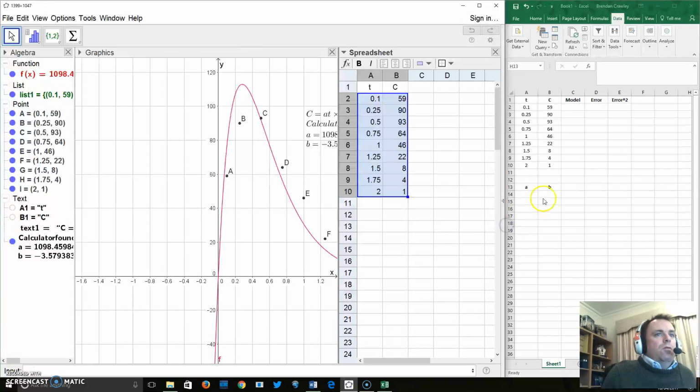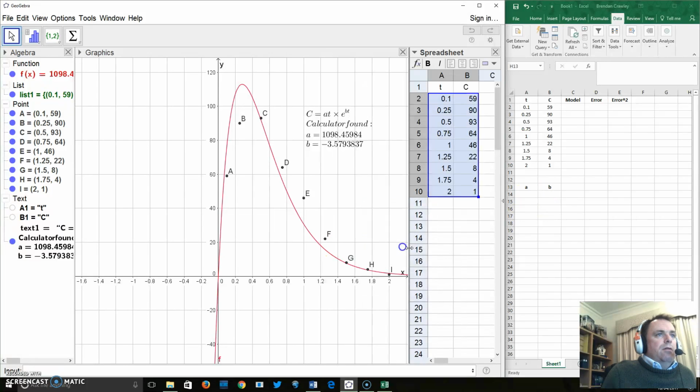I'm going to transfer my values of A into these boxes. So I'm just going from the graphics calculator method here. I'm just going to pause that and type those two numbers for A and B in here. Okay, I typed those two values in there.